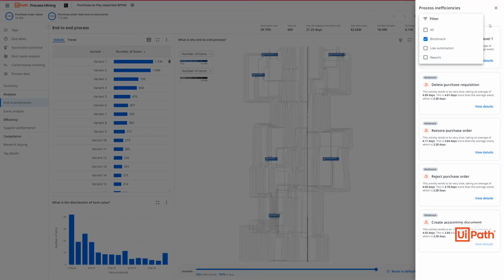In this process, Restore Purchase Requisition Level 1 is the largest bottleneck, taking an average of 7.89 days, which is 5.16 days longer than the average duration of 2.72 days.